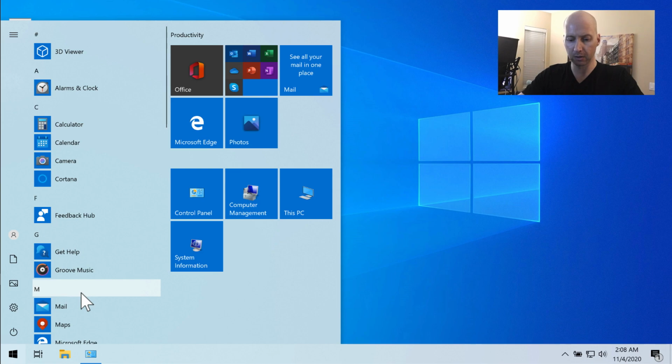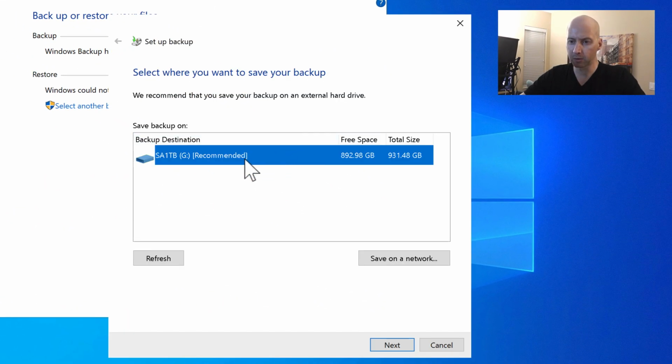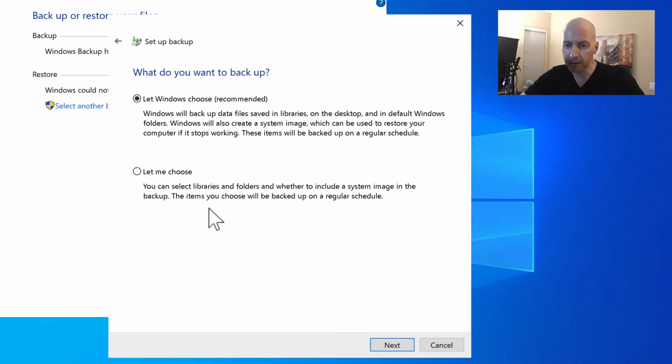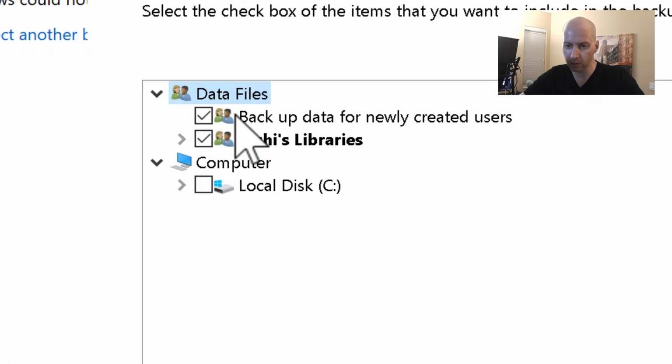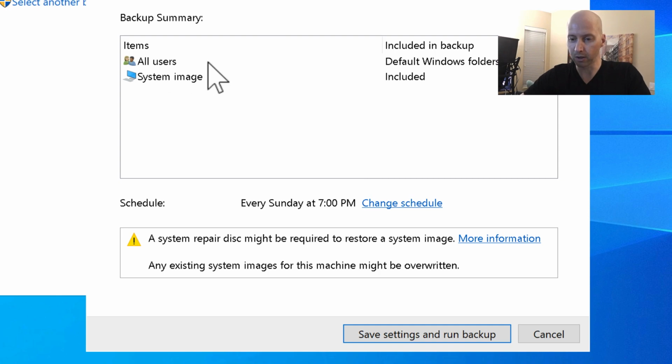So what we want to do is go into control panel, then backup and restore from Windows 7, and set up backup. This is the backup drive we've nominated to use for previous backups. Then we choose to have all of the libraries, and back up all data for newly created users. If you want to back up something else specifically, we can dig through the C drive or the system disk and select whatever we want. But the things you want the most are all the user files, which are up here. Then we have include a system image of drives in the EFI system partition, which in this case is C. Click next. So we're backing up all users and the system image.